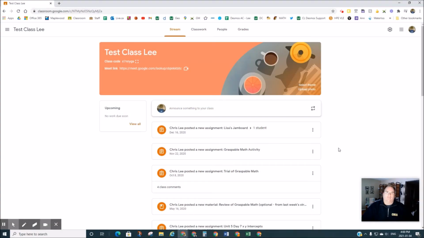Hi everyone, I just wanted to share with you something I learned today about Google Meets in Google Classroom. And this I think will be very important for people who are co-teachers and lead teachers and so forth.